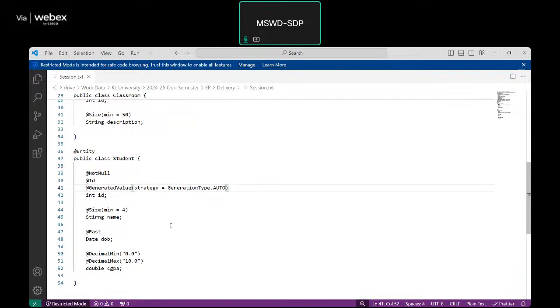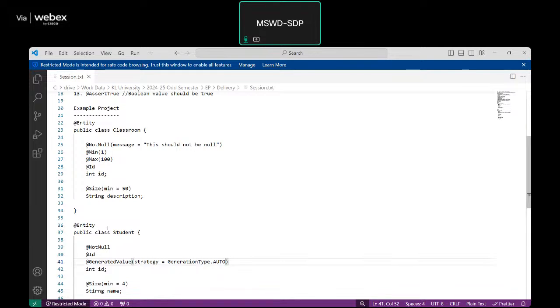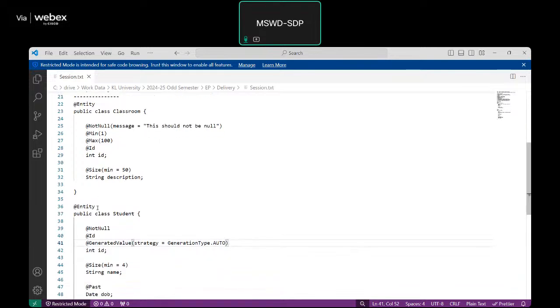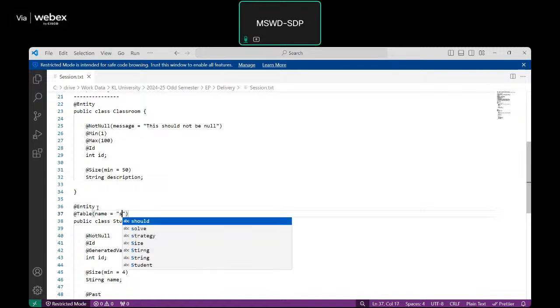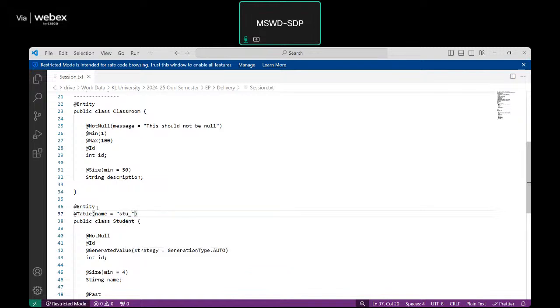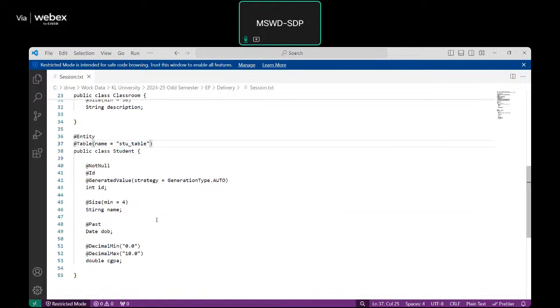Now, if you want to change the table name, I can change it like this: @Table, name equal to, and I can give another name for the table. Okay, instead of student, I'm giving stu_table. It is possible to change the name like this.